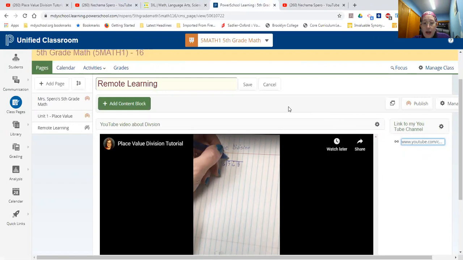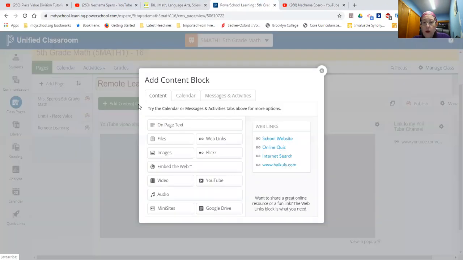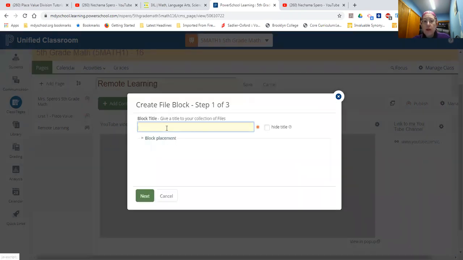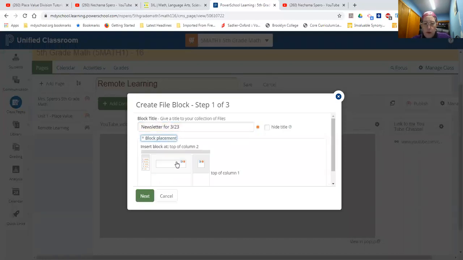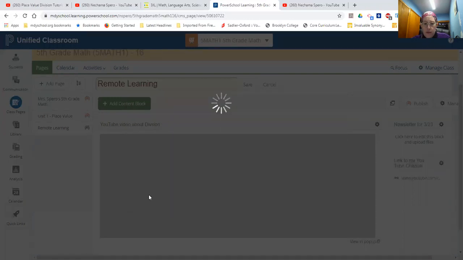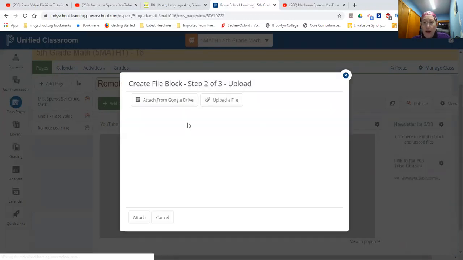Okay, the last item I want to show everybody is about uploading a document or a file. If you have a newsletter, if you have a collage of pictures, if you have anything that you want to put here, consider it a file. Click on File, give it a title. Let's say I want to put up a newsletter for 3/23. Okay, block placement, choose where I want it to be. I want this also to be in the column. Click on Next. You click on Next, now I have choices.